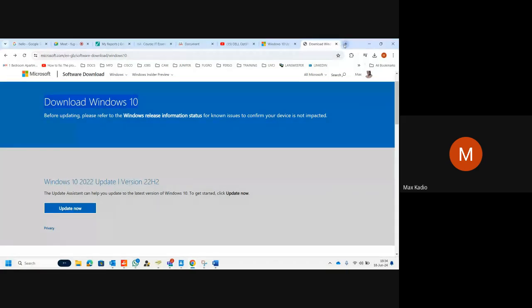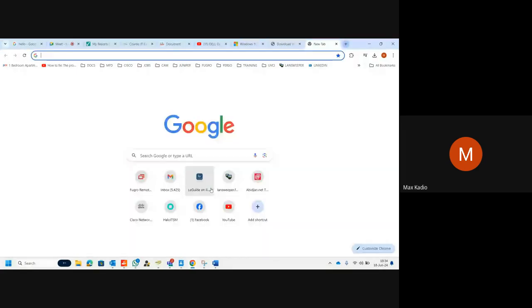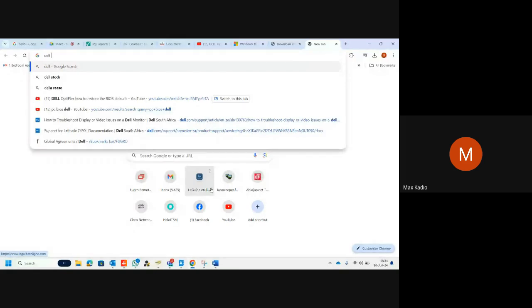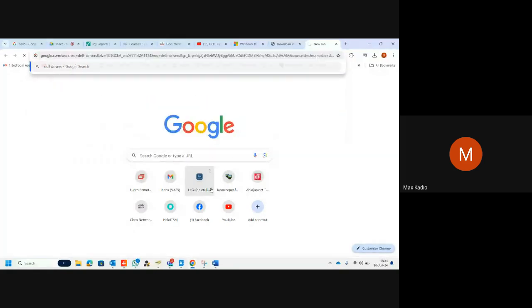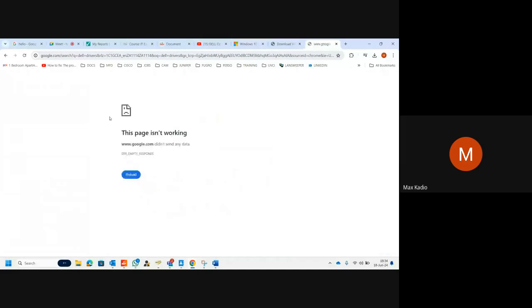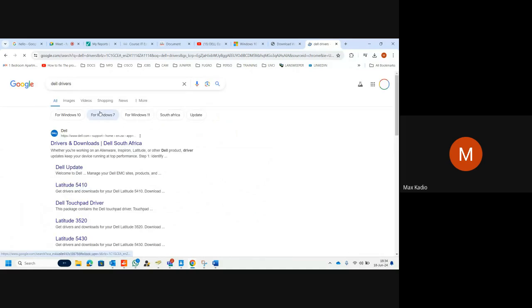So I'm going to show you something. For example, for Dell drivers, if you have a Dell PC, sorry, sometimes I have some connectivity issues. You can, for example, here Dell update, or here you can click here.